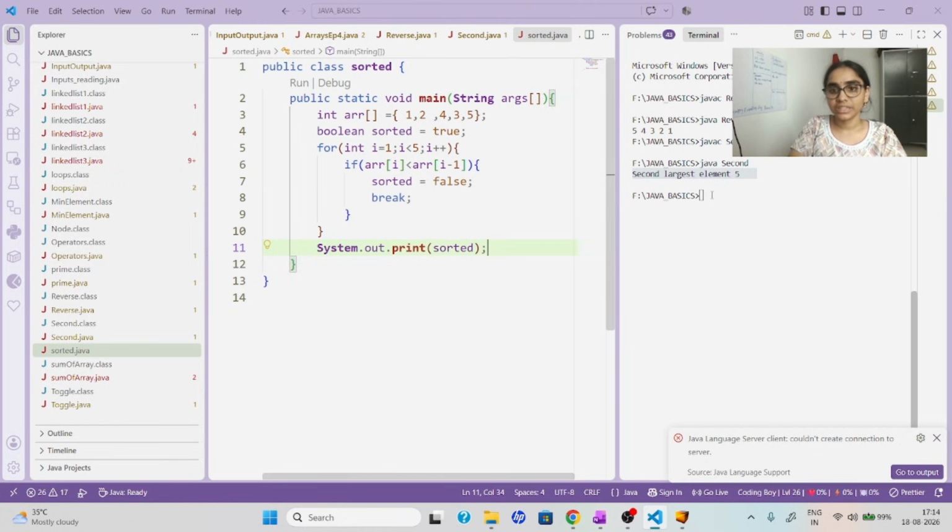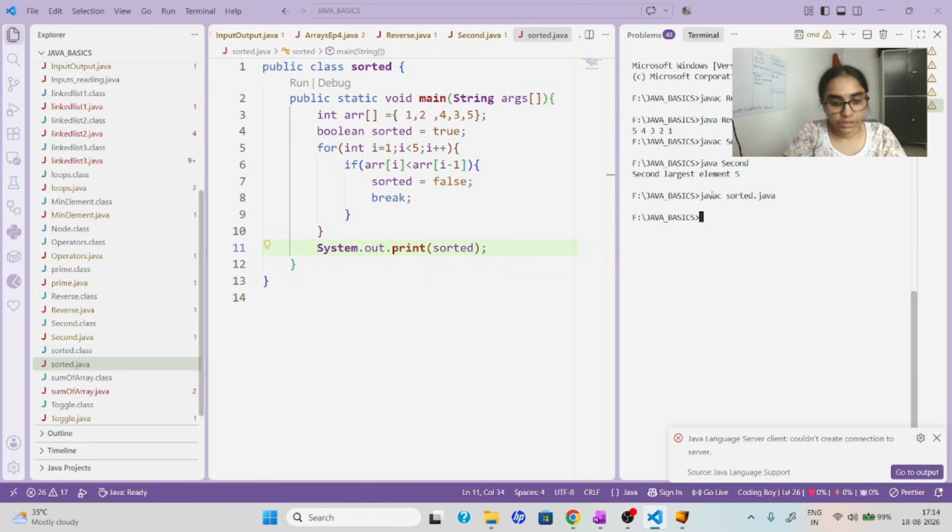Yeah, let's run the code. javac Sorted.java, then java Sorted. Yeah, we can see the output is false.